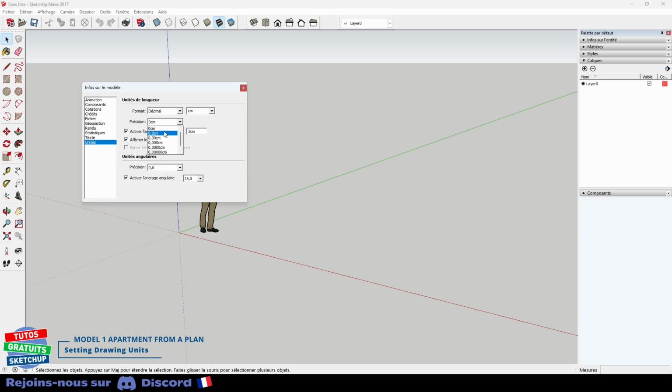Precision. I'm going to put one number after the decimal point because you will notice that on the plan, I have numbers after the decimal point. The anchor, I'm going to leave it active, however. I'm going to add 0.1 cm. Be careful, it is a comma that must be put, not a period, and I close.